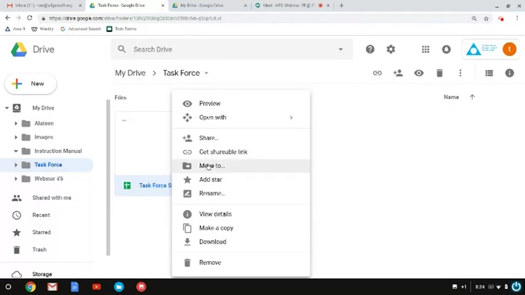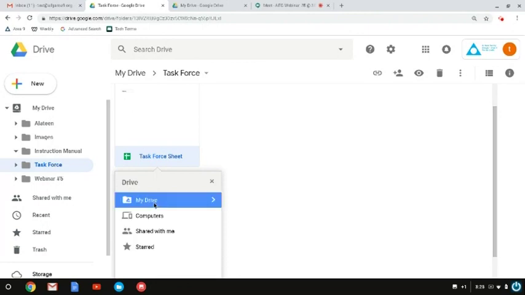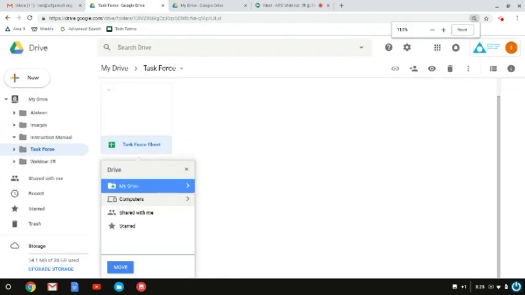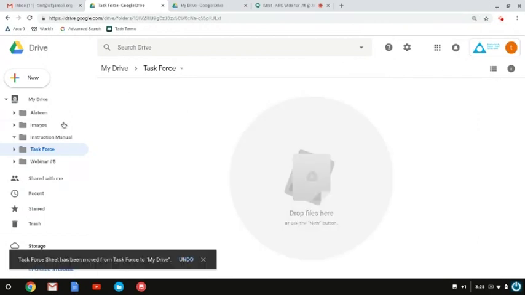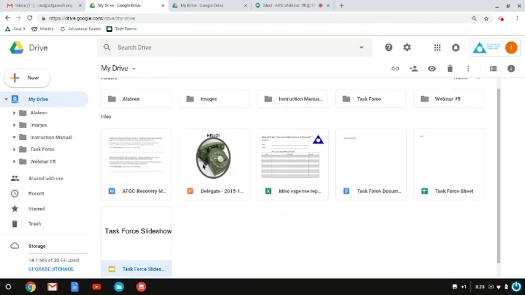So I'm going to do Move To from here, and we'll just say we want it to go back into our drive. So we'll go back one more, and there's My Drive. And I've got to zoom out a little bit so you can see the move button. And there you go, it's been moved out. And we can go back to My Drive here, and you'll see the task force documents are once again outside.